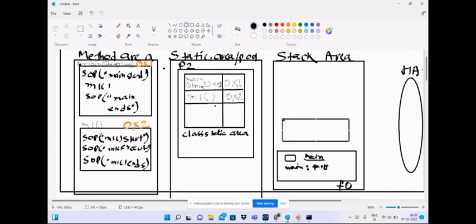Okay, M1 method. And you are saying that this control will be transferred to M1. Yes. What will this main method do? It will pause. Very good, it will pause itself. And now the control went to M1.